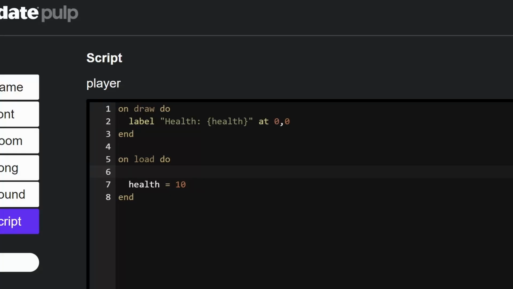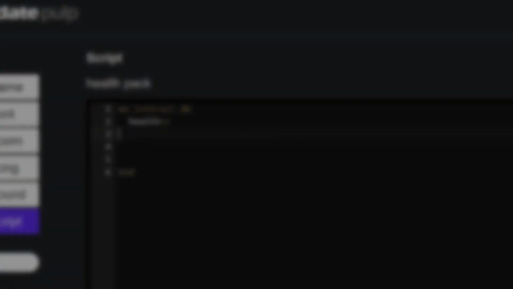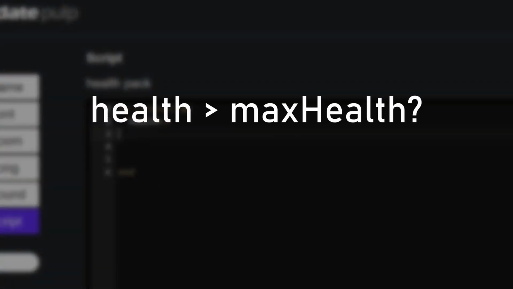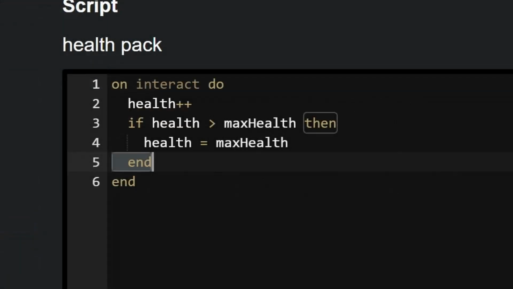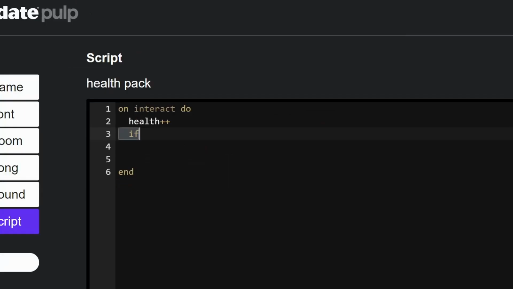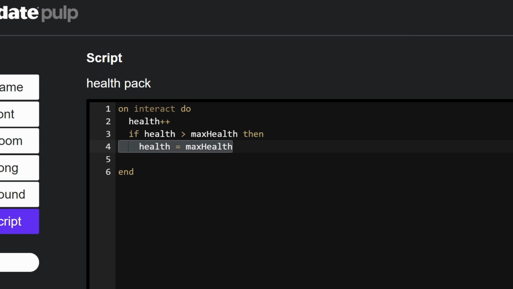Let's set a max health value in the player script to 15. Now, in the health pack script, after we increment the health, we should be checking if the health is greater than our max health, right? If so, we should keep the health at the max health. The way to represent that is by writing this. Let's break this down. First, you have if. Then, you put in your condition, followed by a then. Our condition is whether health is greater than max health. If this condition is true, then we do something. That something is setting our health equal to the max health. We then finish off with an end. If health is greater than max health, then health equals max health, end.